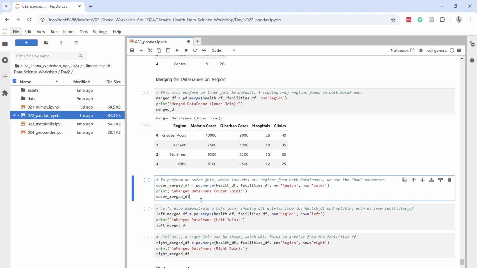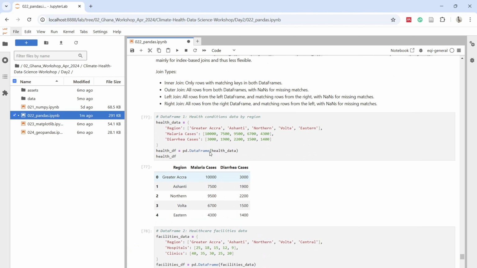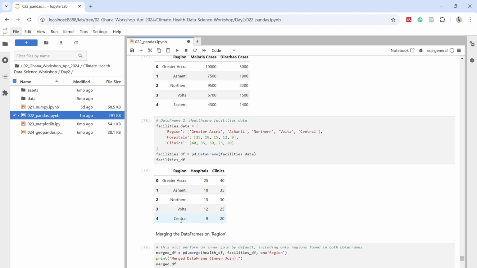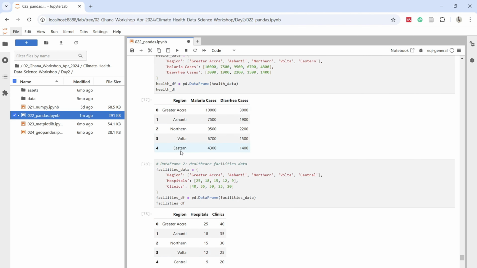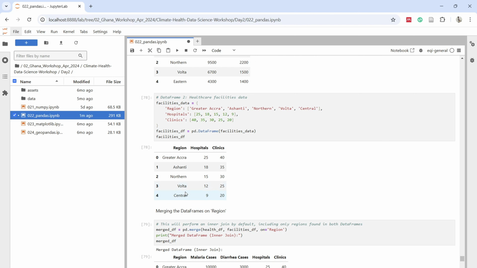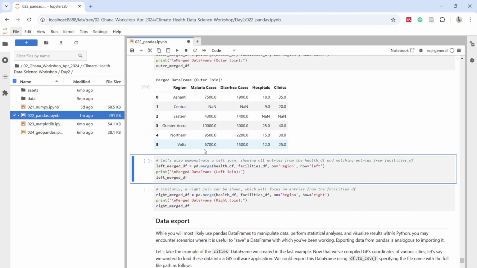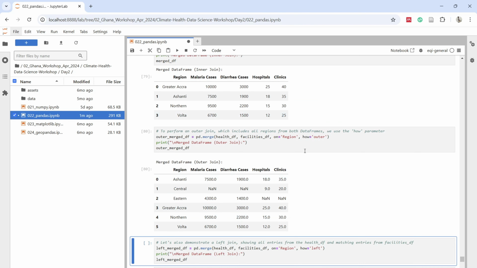And to perform an outer join, in the output we can see that we have some NaN values for Central and Eastern. This is because Central is specific to the health facilities dataset, and the Eastern row is specific to the health condition dataset. Because they're not matching, the outer join will still include all the rows.